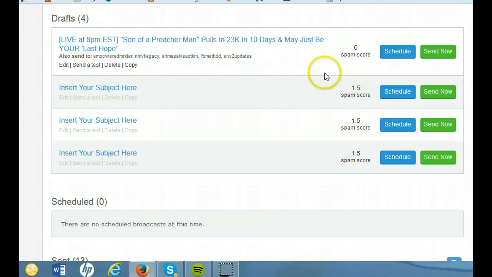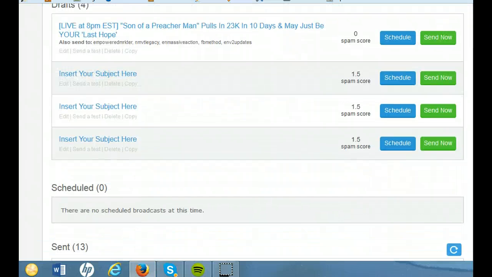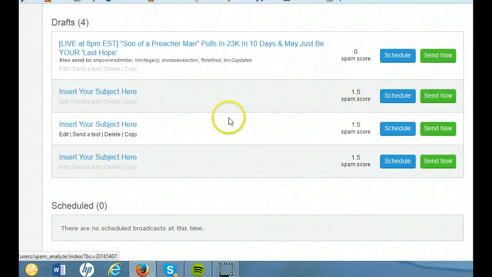So usually I'll use the scheduler, but if you get an email in your inbox and you're like, oh shoot, I got to send that right away, you're just going to do the send now option. And that's it. That's what you're going to do at first when you're brand new. If you can't write an email yourself, don't even worry about it. You're just going to swipe other people's emails, swipe mine.